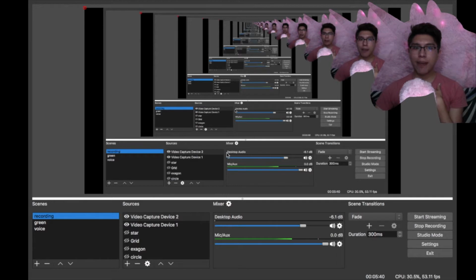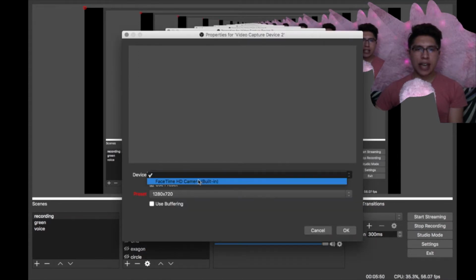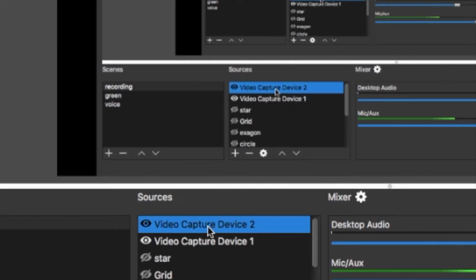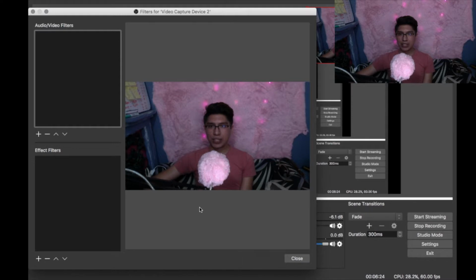Okay, we are back in OBS. So I will use this video capture device too, and I'm going to start the tutorial. We are going to select our facecam, and it's going to be so big that you are not going to be able to see my OBS. Now that you have this selected, you're going to right click on it and click on filters.